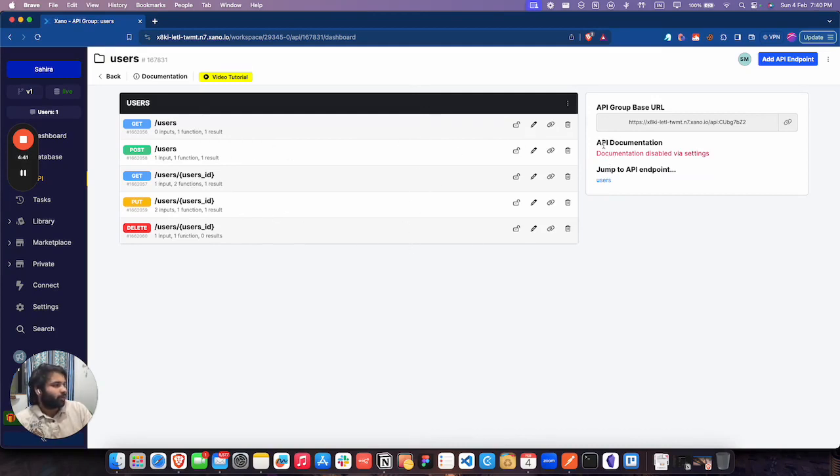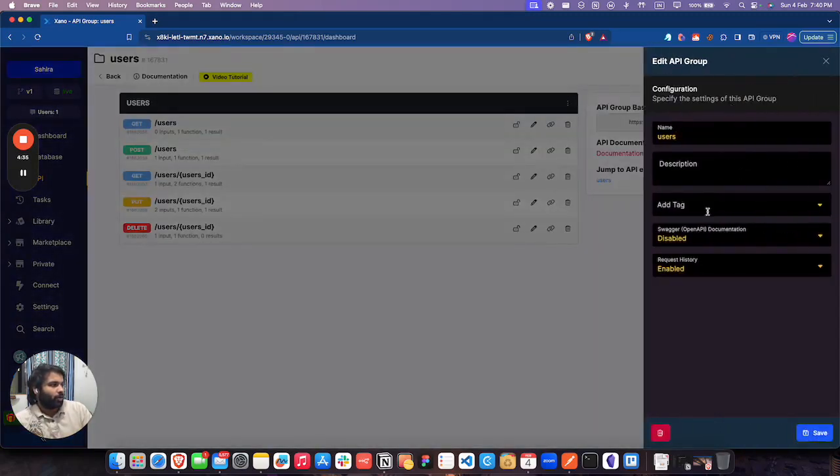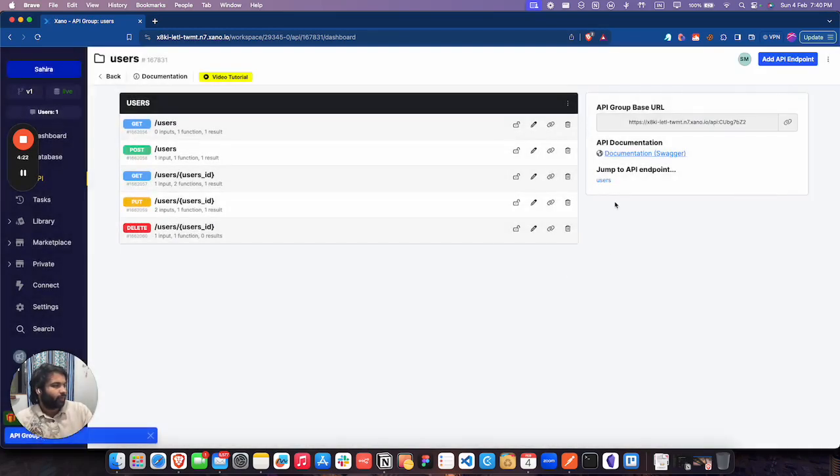You can see that my API documentation is currently disabled. To enable that, let's go to settings. You can see that Swagger API documentation is disabled for this API group. Let's enable that for now. Make it public. Click on save. My API documentation is now enabled and ready.